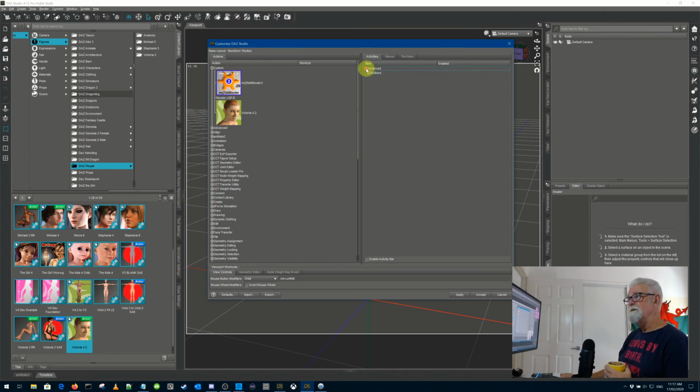Now under the advanced, if you expand all of this, you will see that these are actually toolbars that come with DAZ Studio, and you can see that they're on and enabled. I have two that I created yesterday that I have disabled. So for instance, on the input and output, which is all of this here, you could right click on it and disable it, and it will disappear as soon as you hit apply and accept.